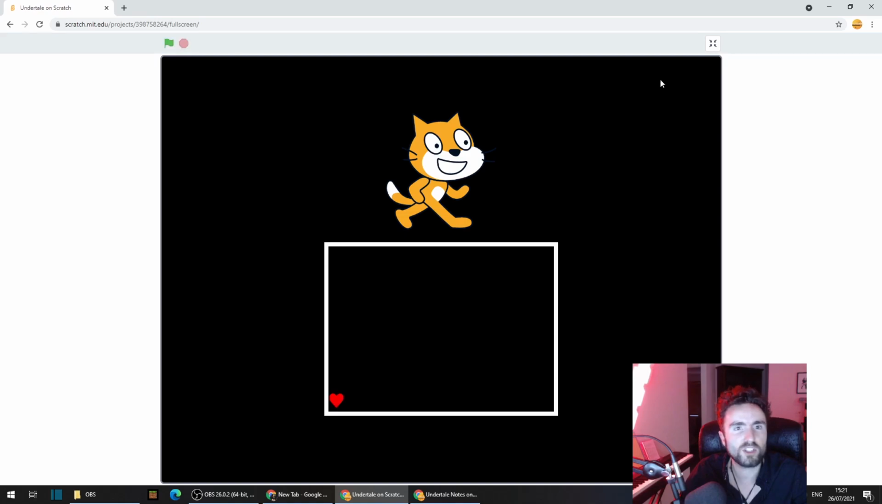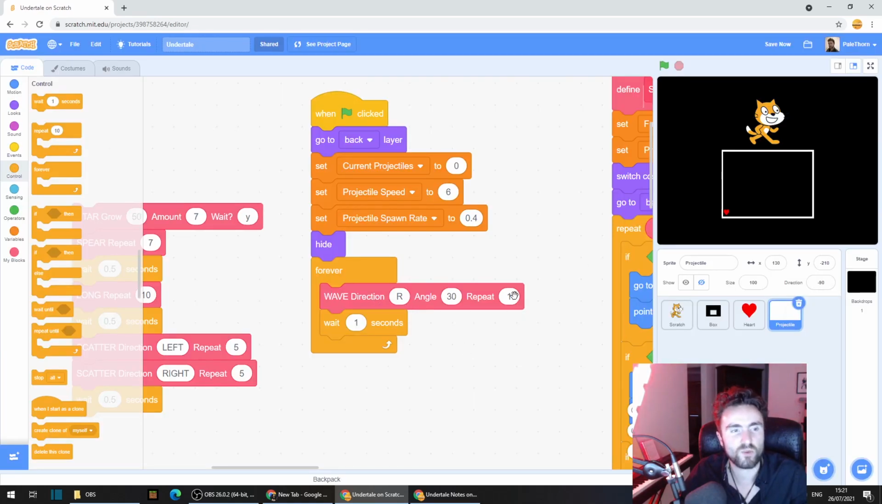So there's a lot of different possibilities with what you can do with the wave attack. So have a bit of a play around with it, test it, and then put it in with your other attacks until you have combinations that you find interesting.